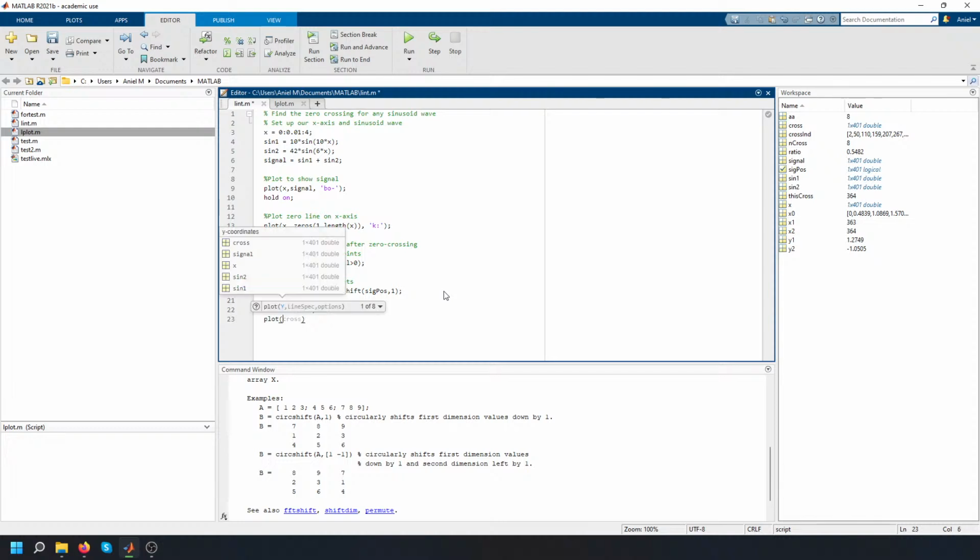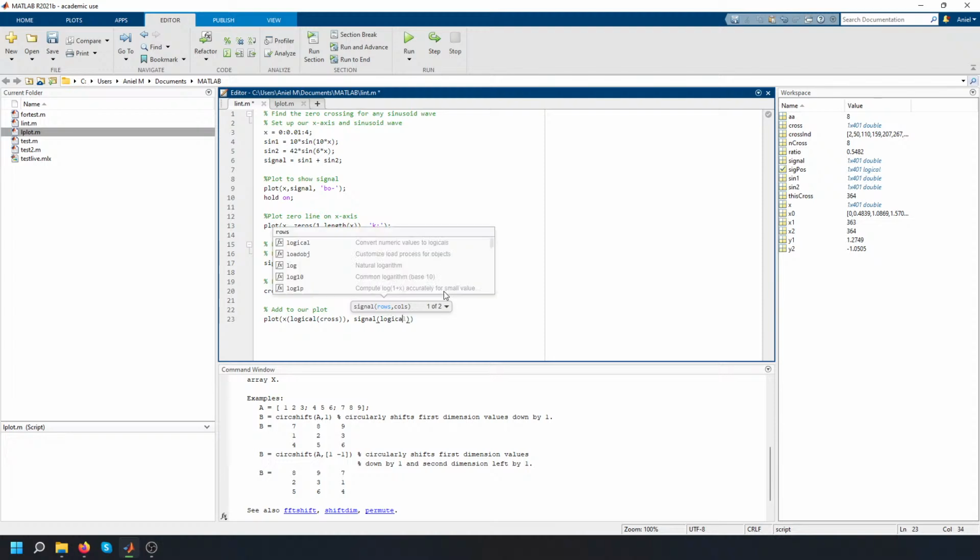So let's put plot x and logical cross for the x-axis, and signal logical cross. There, let's give it some markers, so that's k0 this. Let's see what this looks like.